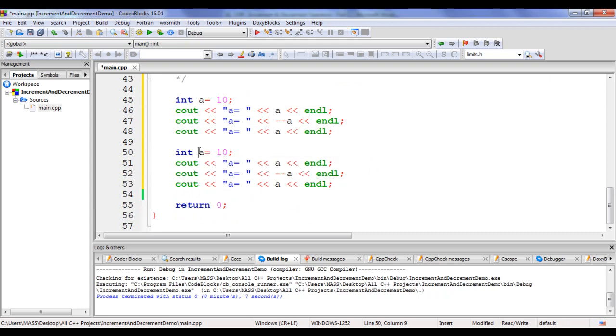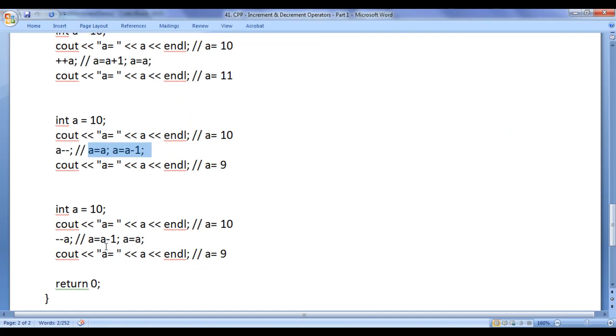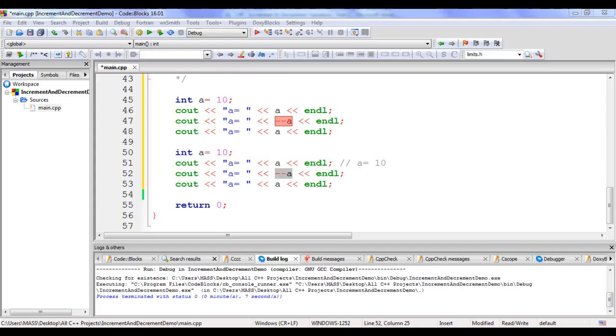Before this line, the value of a is 10. Definitely we see here a equal to 10 displayed. We have minus minus a. Minus minus a is expanded to two statements, a equal to a minus 1 and a equal to a, guys. And I told you that the first statement a equal to a minus 1 is executed in the same place where we have written minus minus a, and the second statement a equal to a is executed just before executing the next statement in the code. And I put this inside brackets.